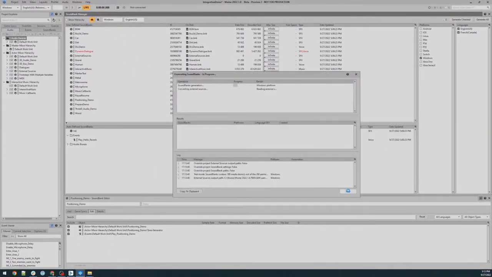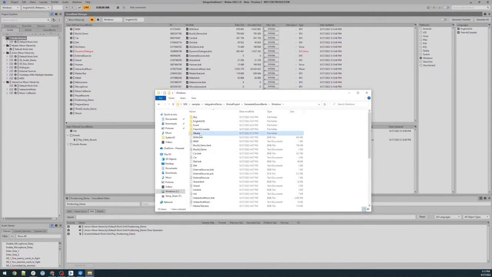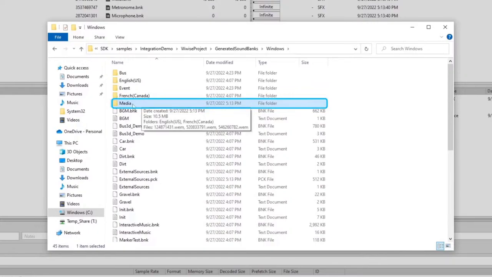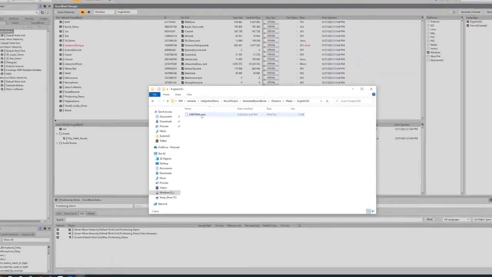So enabling the option and generating the SoundBanks, we'll then go to the output folder and notice another difference in Wwise 22.1's output folder structure. Namely, all media files have been removed from the root and put into a separate media folder. And within that folder, again, we have the same folder structure: the non-localized media is in the root, and the localized media is contained in the corresponding language folder.